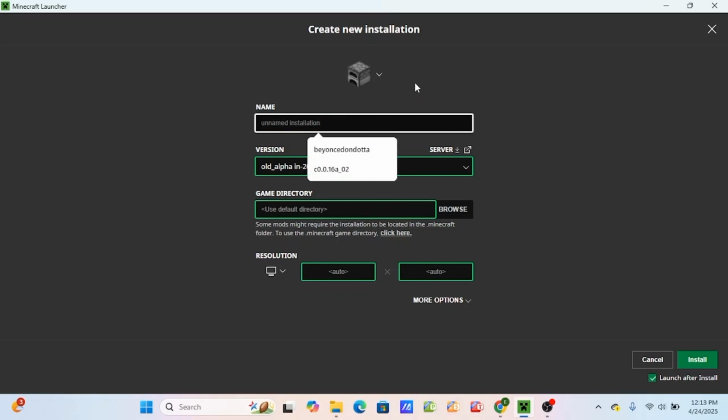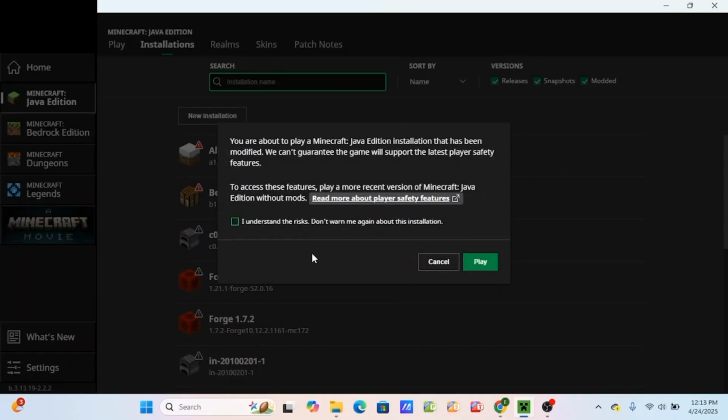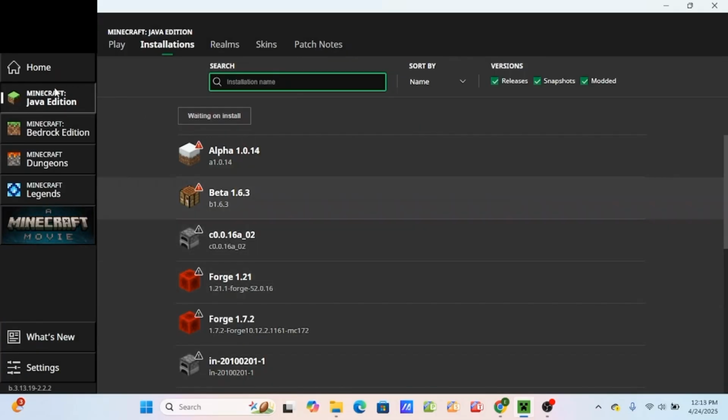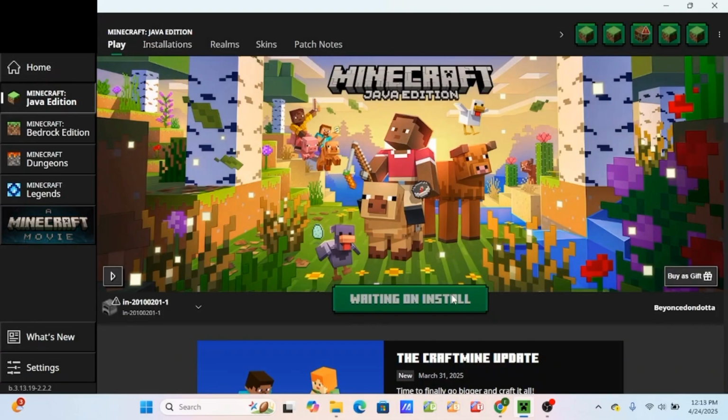Now, you can name the installation. I highly recommend that you do this so that it doesn't get mixed up. So we're just going to do that really quick. I believe that's it. And we're going to click the install button. I understand the risks. Do not warn me again about this installation. And we're going to wait on install, obviously.